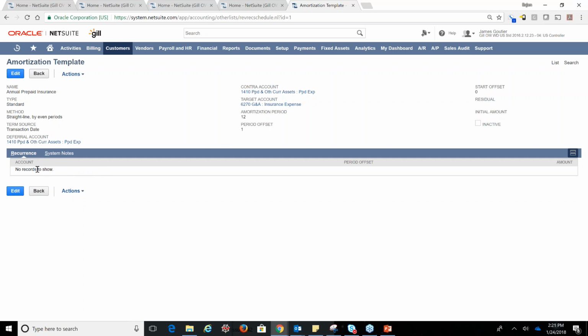So here you can see on this one, we don't have any recurrences set up. Of course, we could. We would just need to click on our edit to set those up. But we're saying our prepaid insurance, our deferral account is here, as well as our contra and target accounts. Our amortization period is 12 months, and our period offset is at 1. We're also doing this as a straight line by even periods, as you can see right here from our method.